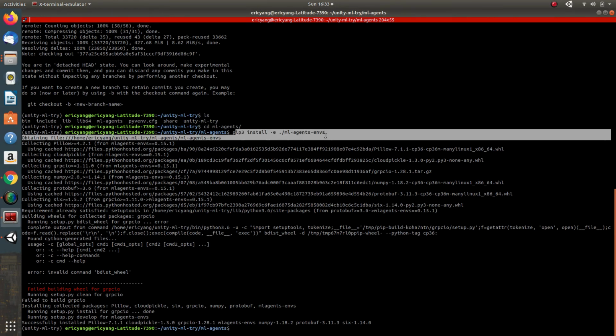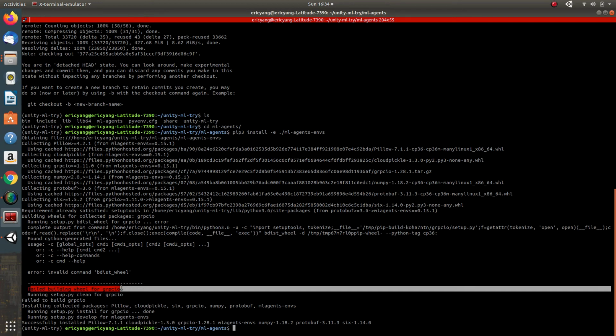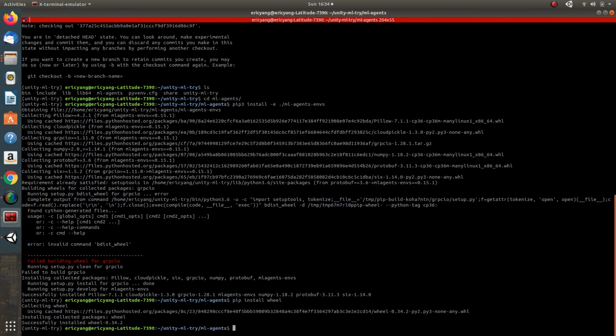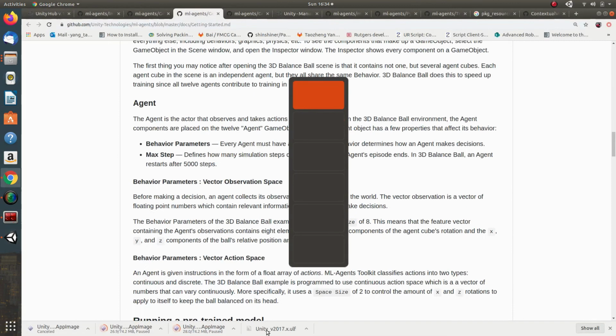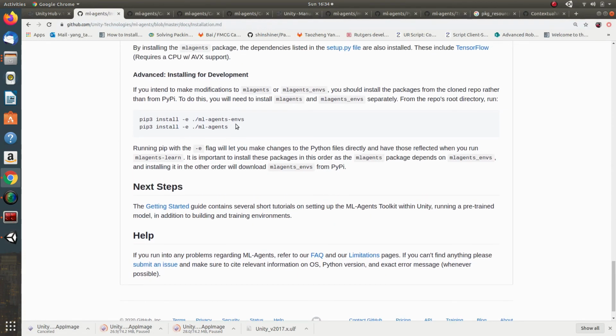The pip3 install ML agents environments has finished. To solve this building wheel for gRPCIO issue, I just manually run pip install wheel. Okay, and after this, let's do the last step: pip install ML agents.